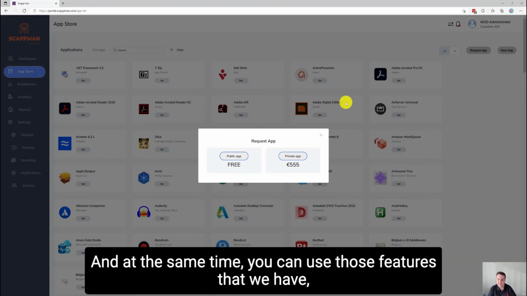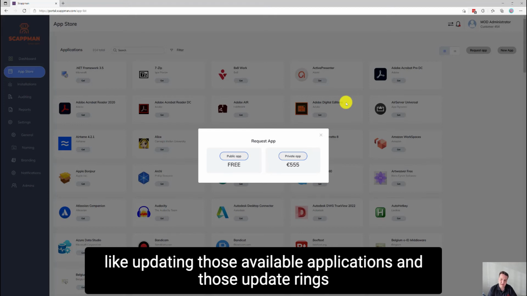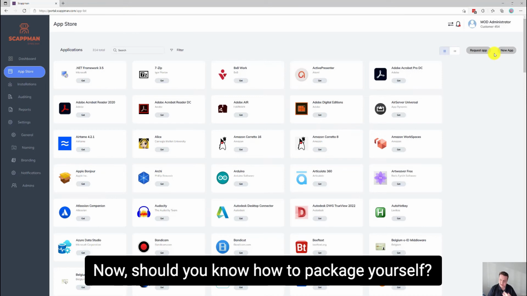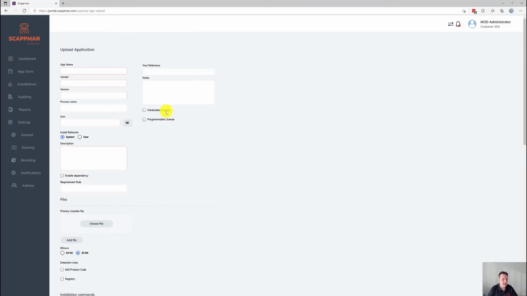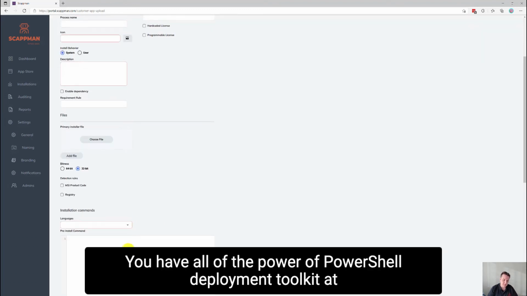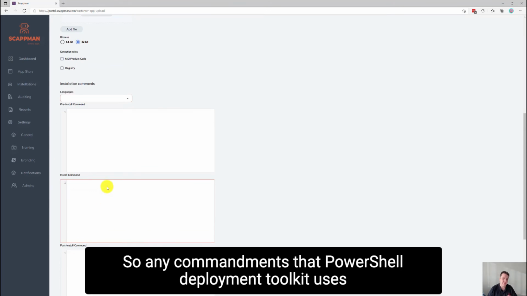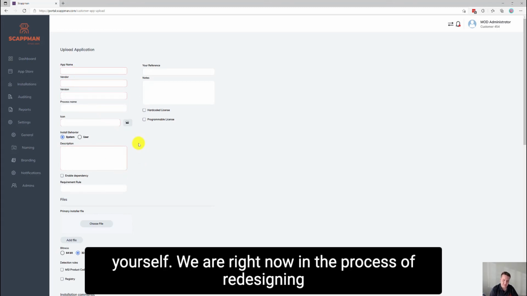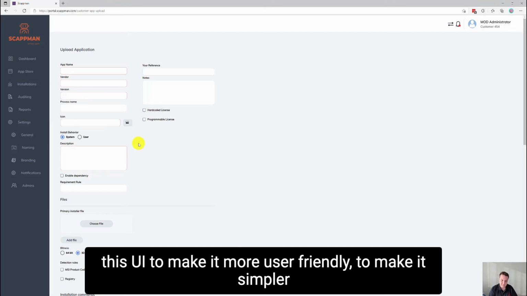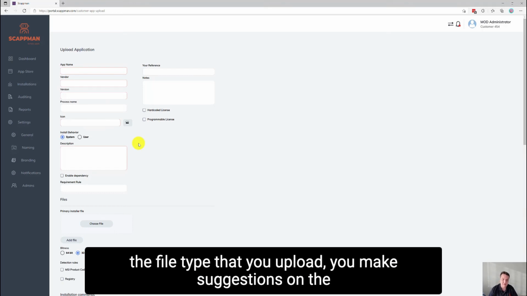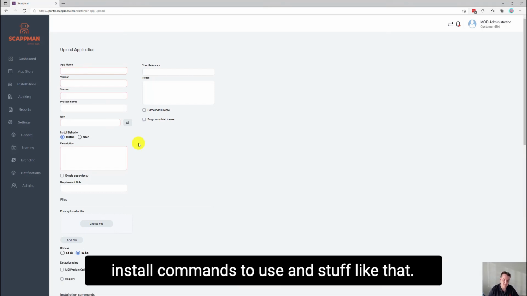And at the same time, you can use those features that we have, like updating those available applications and those update rings. Now, should you know how to package yourself, should you want to just do it yourself, you actually can. You can just create a new application yourself. You have all of the power of PowerShell App Deployment Toolkit at your disposal, so any commandlet that PowerShell App Deployment Toolkit uses is available in here, and you can just create that application yourself. We are right now in the process of redesigning this UI to make it more user-friendly, to make it simpler to create those applications, so that, for example, based on the file type that you upload, we will make suggestions on the install commands to use and stuff like that.